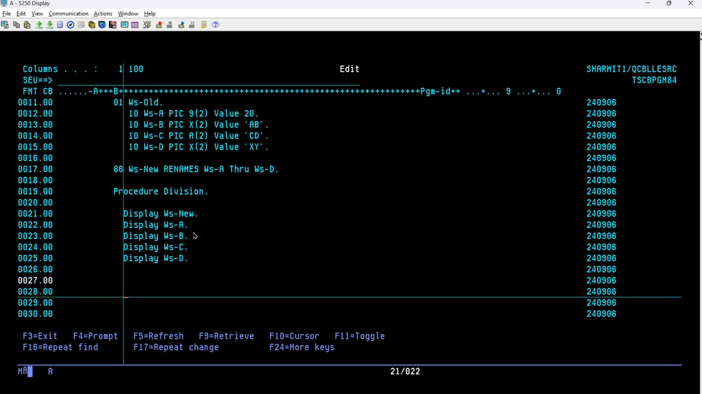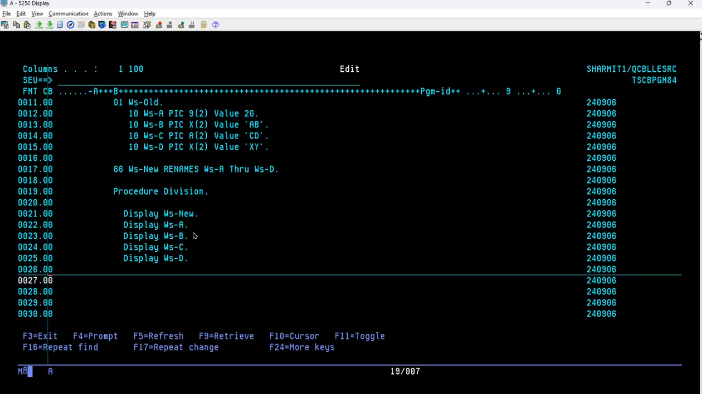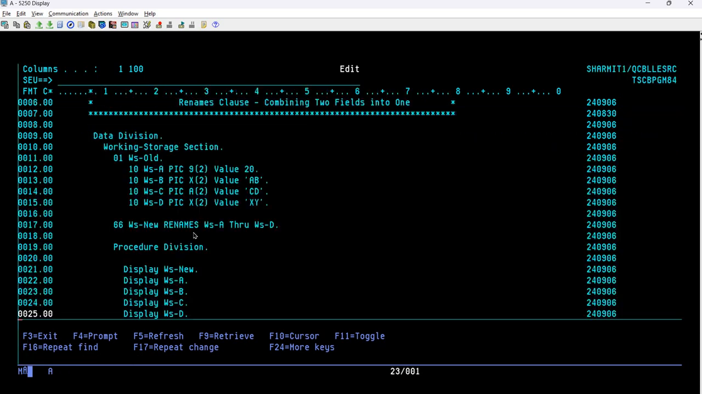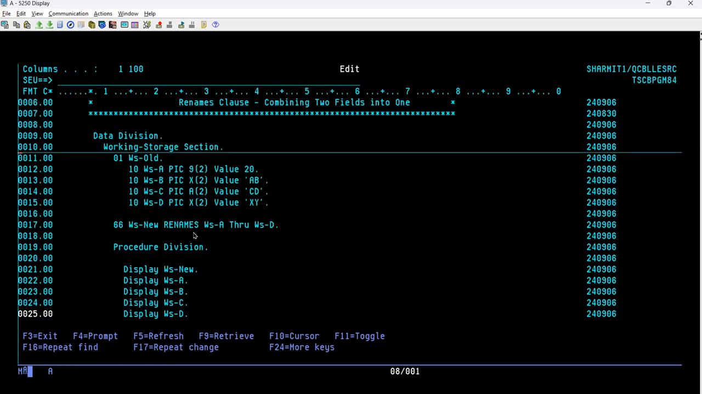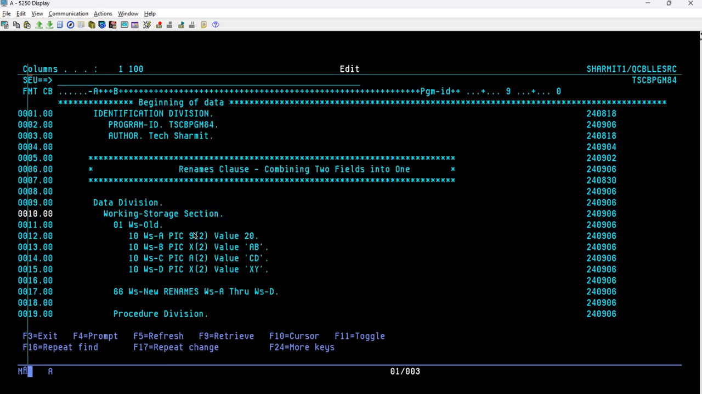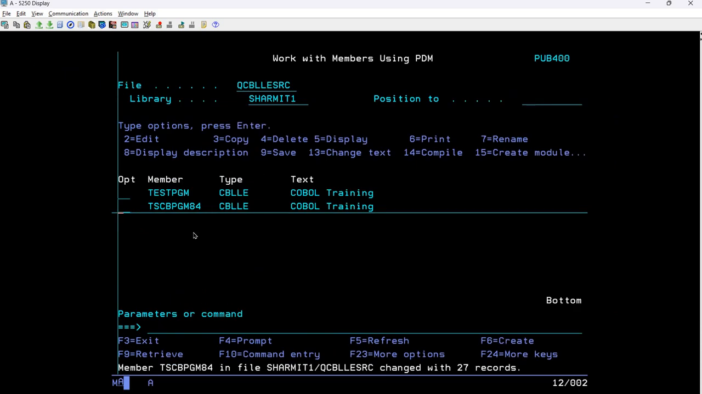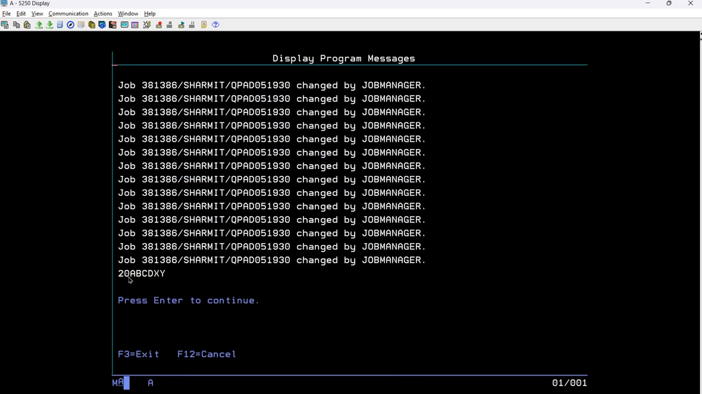DISPLAY. Fine. Now it's time to remove the unnecessary lines so that we can clean up the code, and it is always recommended to remove the unnecessary lines. So I think we are ready with the program, so it's time to save it by File, Save or Exit, compile it, and call it. Once you call this program, you will see it has printed the value first as WS-NEW, which is 20 ABCDXY, and this is exactly what we were looking for, right?